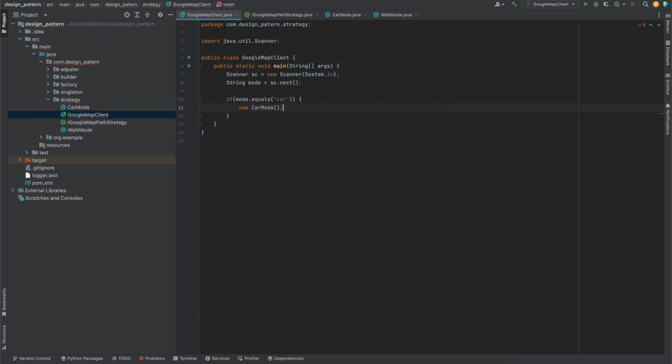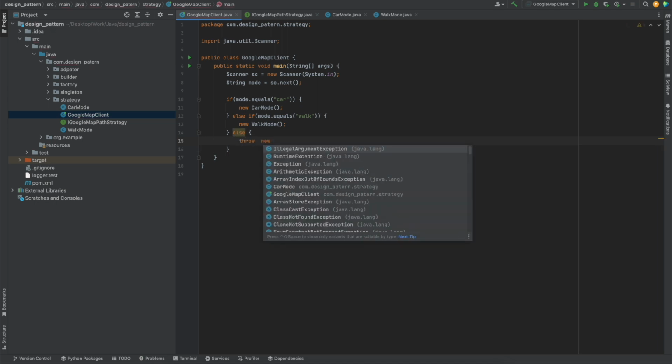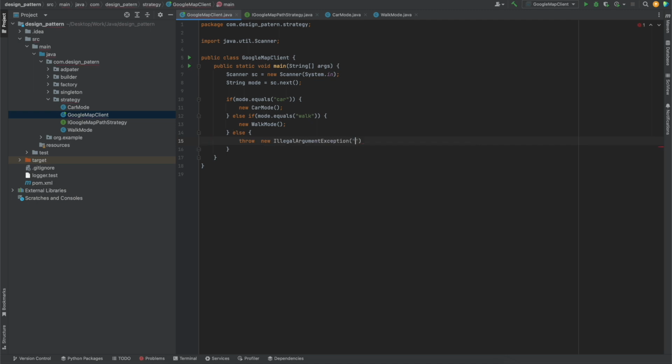Okay. Similarly, else if mode is equals to walk, then I need to create walk object. Okay. Else what I'll do, I'll throw exception, throw new illegal exception, let's say invalid input. Okay, let me run this, then we'll see what are the issues still present in this class.